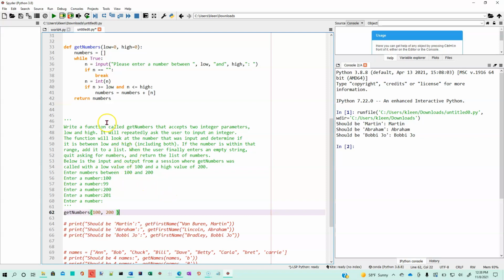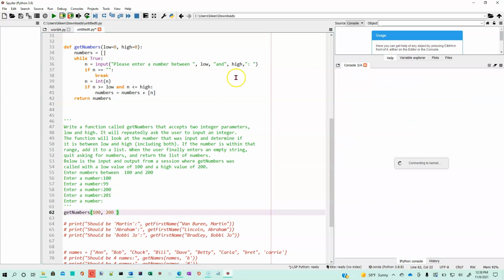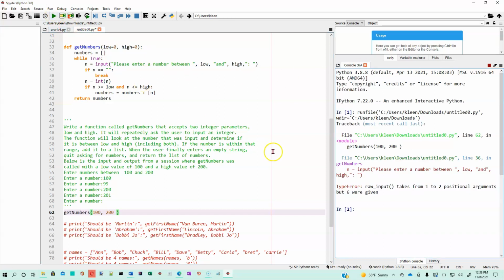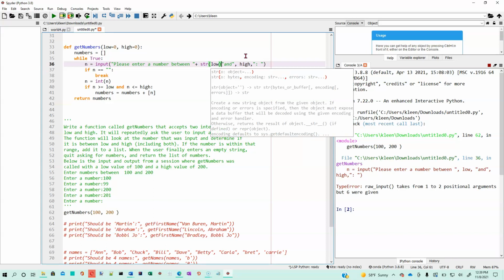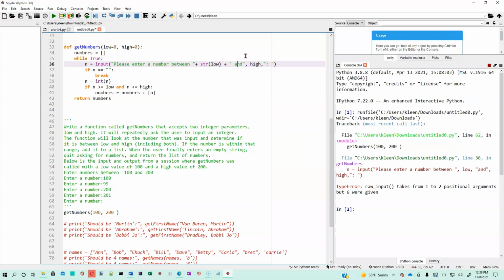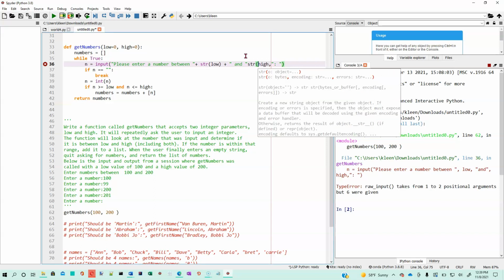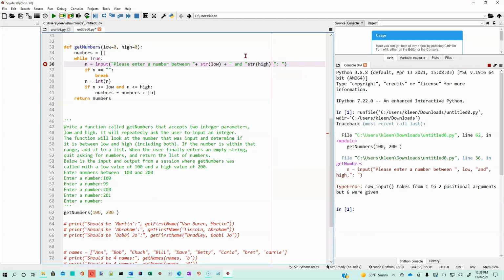So let's go ahead and clear this over here, and let's run it now. And I forgot that I'm not doing a print here. I'm doing an input, and this has to be one string. And I also have to convert my numbers into strings to print them out. Okay, and I left out a plus sign right here. Okay, now let's try it and see what happens.